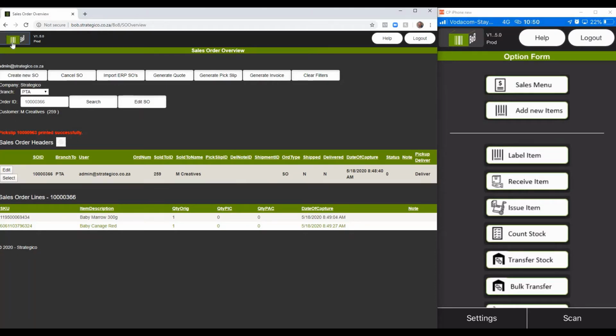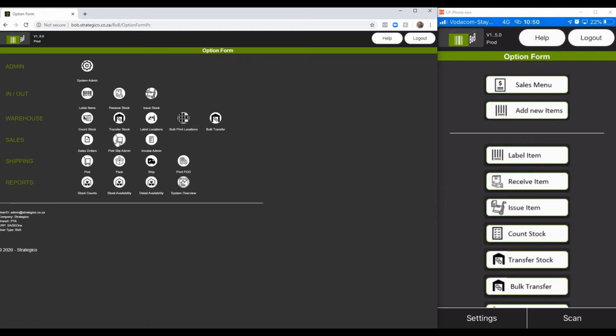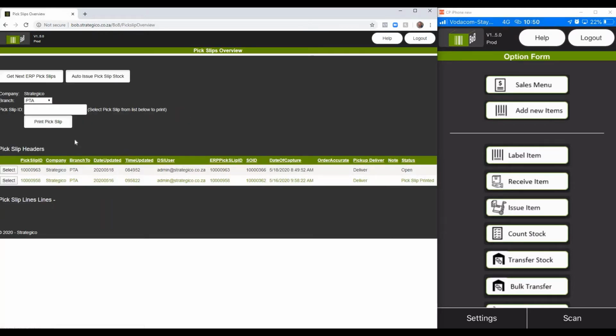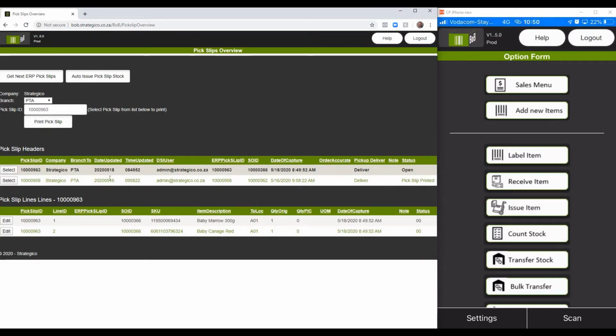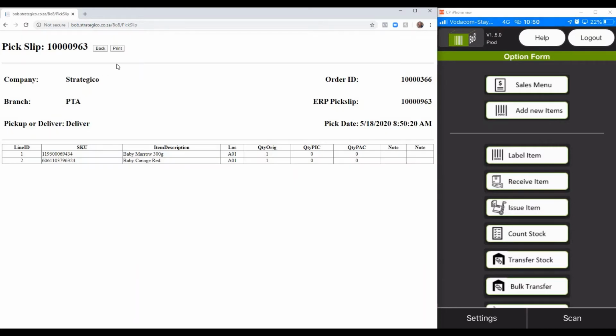And now if we go into the pick slip admin, we can actually print that pick slip and give it to the user to go and get the stock from the fridge. So we've got that one, just make sure it's the correct one, 963. Yeah, it's the baby marrow and the cabbage. So what we do is we say print pick slip, and there's our pick slip.